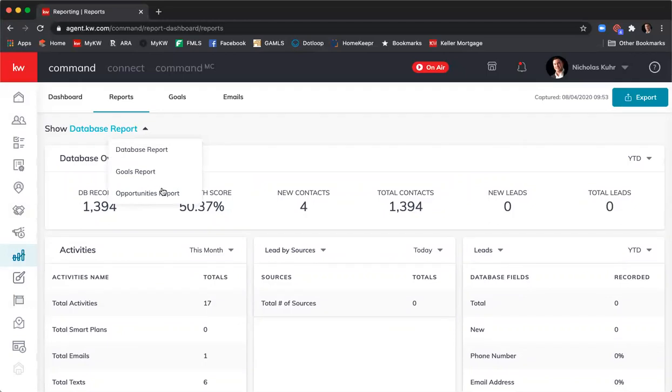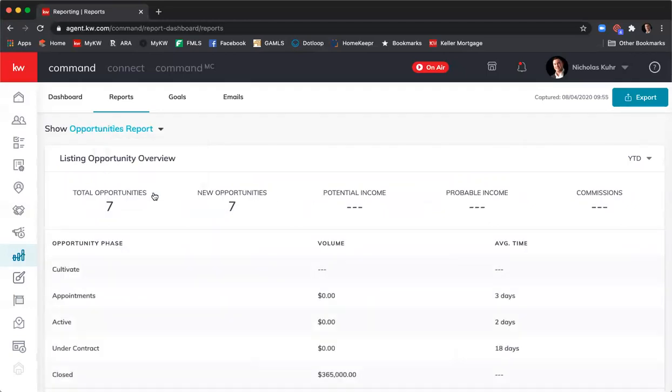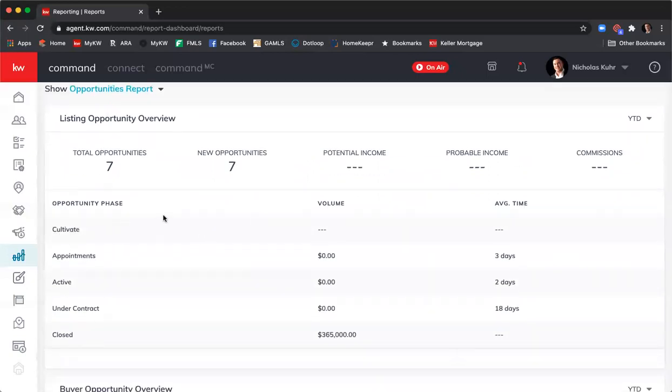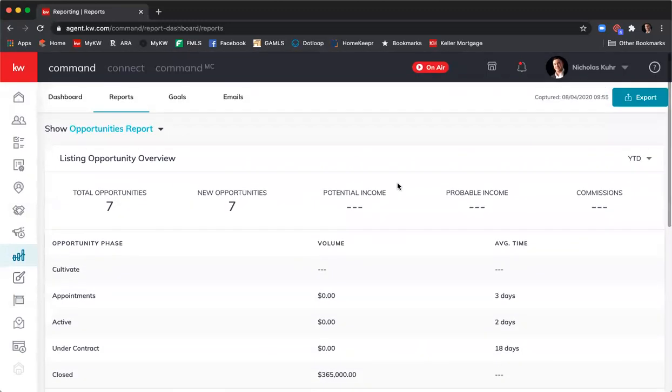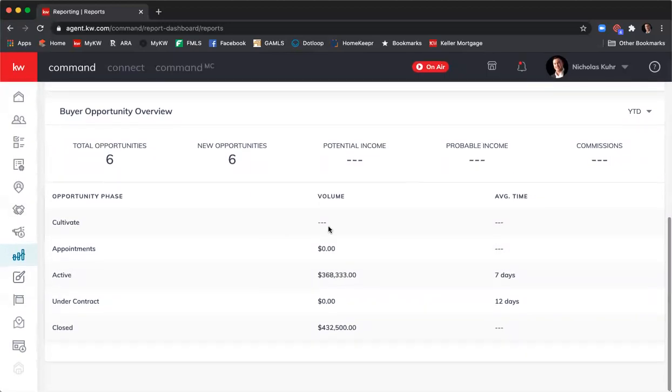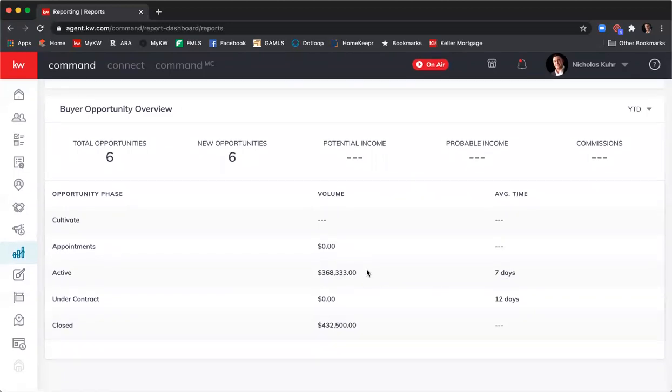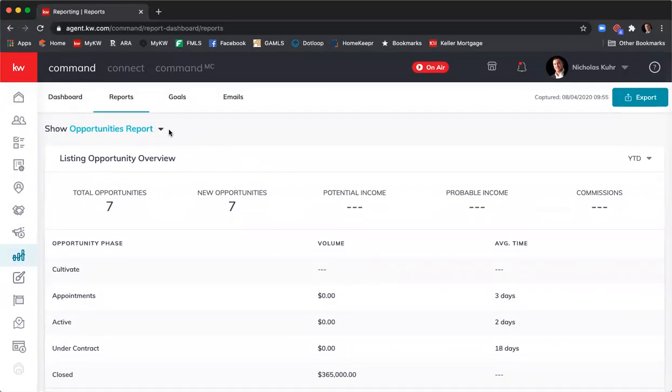The next thing I want to show you is the opportunities report. This is going to show you how you're managing your opportunities and potential income. So you see here the total number of opportunities by different phases, how long they usually stay in each phase, and how much your potential income for that phase is. This is going to be for listings and then for buyers. So you can see here I have a potential income of a listing of $368,000 for buyers.